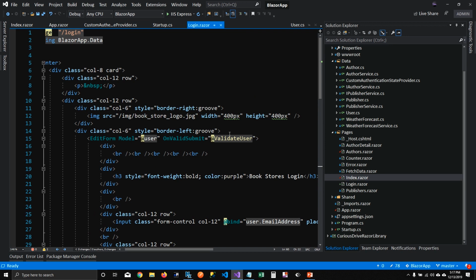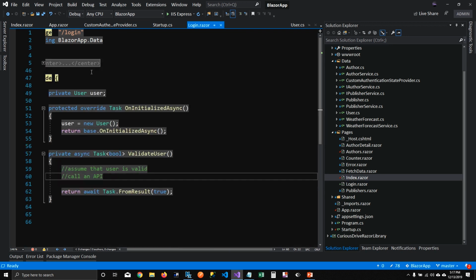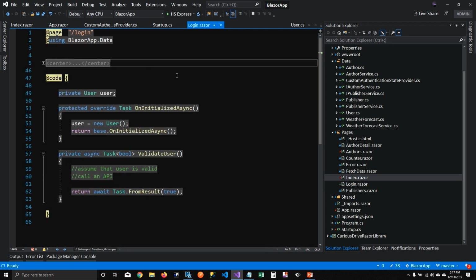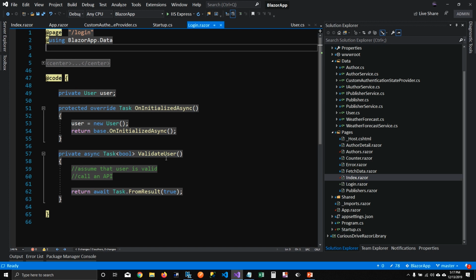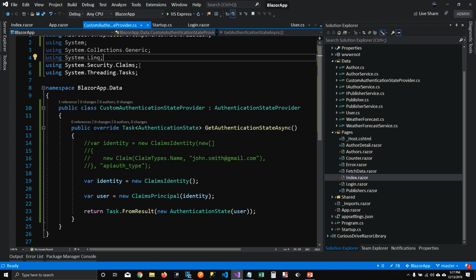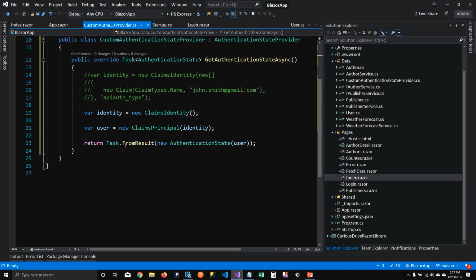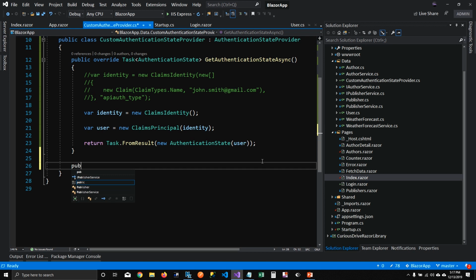See the login page, we will have to inject our state provider here, and we'll have to tell our state provider that it needs to change its state when the user is validated. When the user is valid, you need to change your state and say that you are authenticated. So how do we do that? For that, I'm going to create a function.